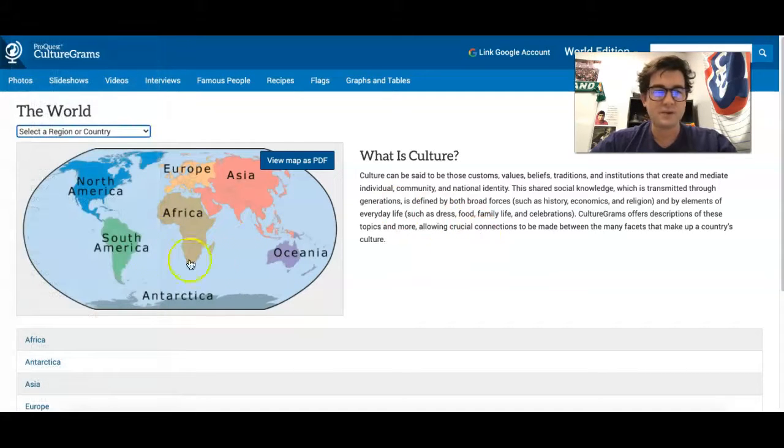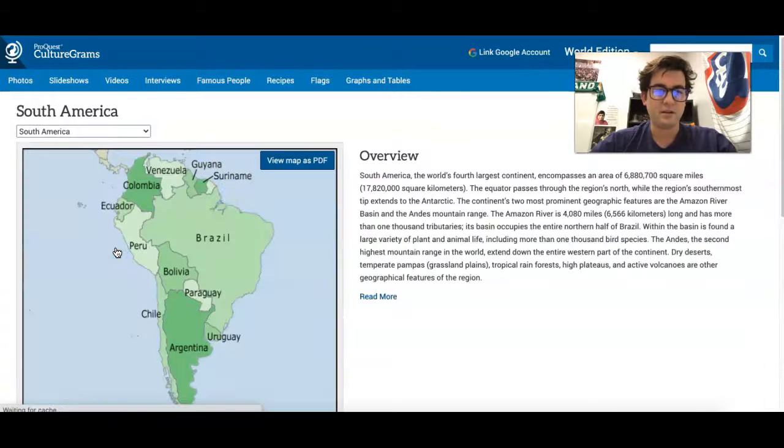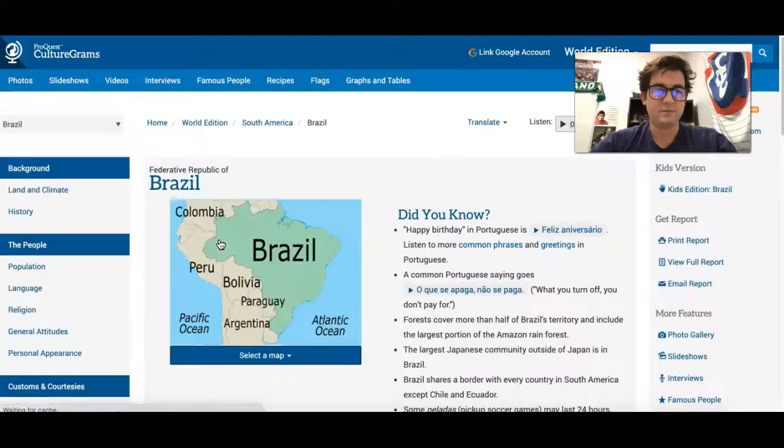Another way I could do this is by using the globe here. If you know which continent your country is located in, you can go ahead and click on that. So I know that Brazil is located in South America. So I'm going to click on South America. And I'm going to click on the country of Brazil.